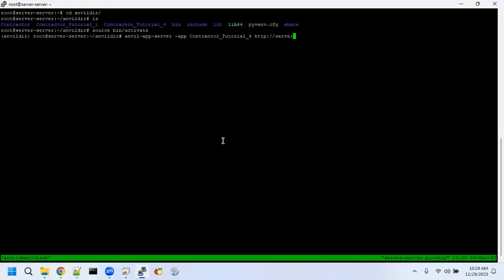And put in the origin. This is needed so that the Anvil app knows where to get all its resources when it gets things like CSS and so on. And we can also set the port here conveniently. We'll put this back on 3038. So one app running on port 3037, one app running on port 3038.